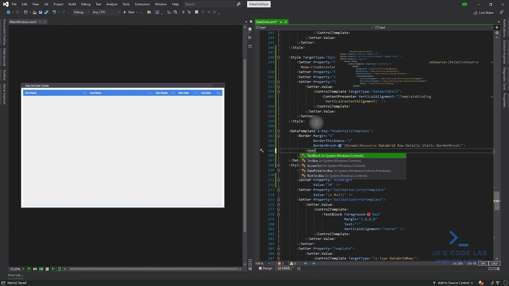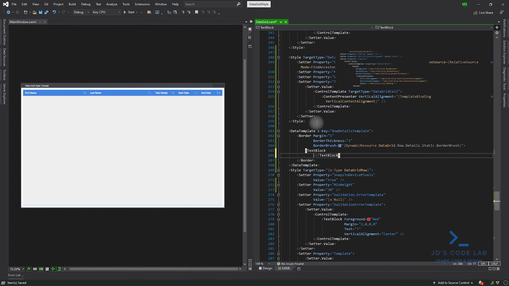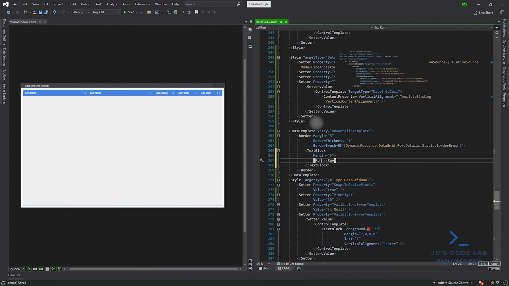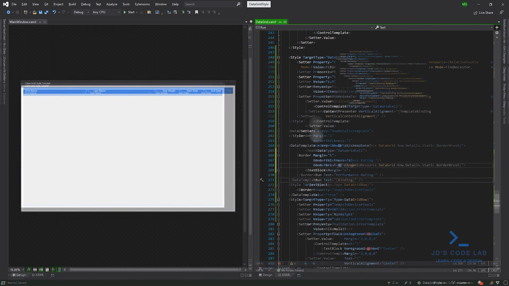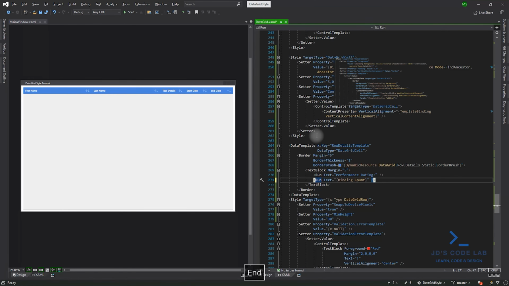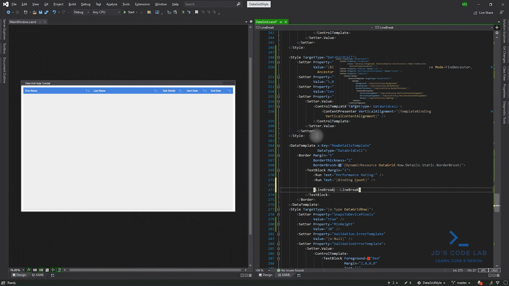Now let's add a text block with 5 pixels margin from all the sides. And since we want to show the performance rating and status of task when the row is selected, we will add first run element with text performance rating. Then second run element with text binding to count property of model. Then add a line break element and repeat same steps for status detail.